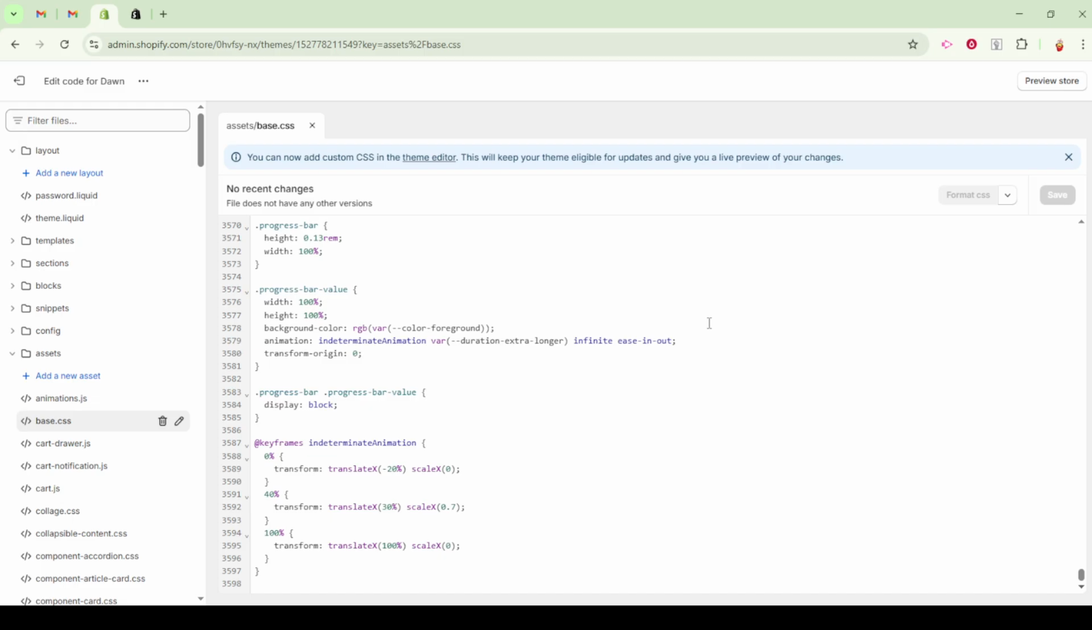It's worth noting that if you find the adjusted size isn't reflecting as expected, inspect the elements using your browser's developer tools to identify the precise CSS class your theme uses for those header menu items. After making these changes, the next critical step is to save your work. Look for the Save button, usually found at the top right or bottom of the editor, and click it to apply the adjustments to your theme.